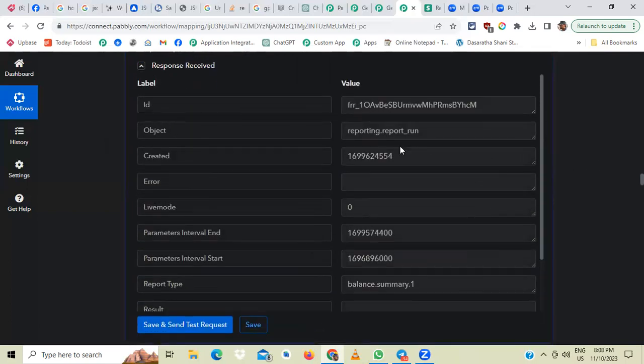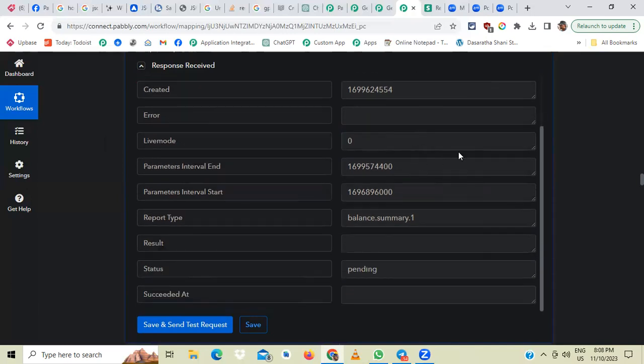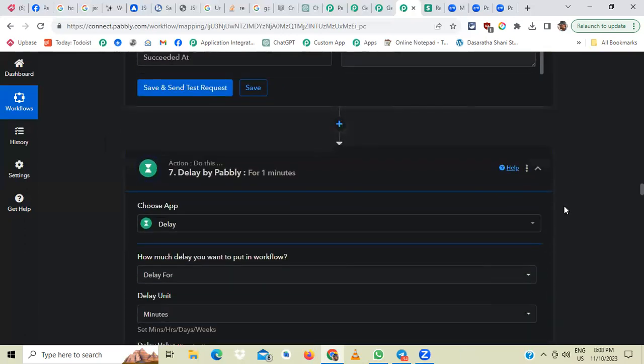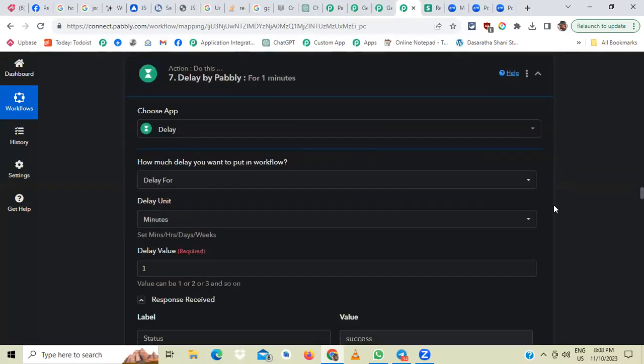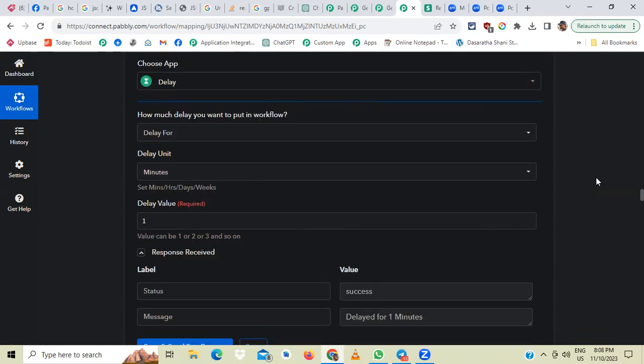Okay, the ID, report run, and all this. As you can see, the status is pending because it is right now generating our report. So what we are doing is we are just delaying our workflow by 1 minute to give time for Stripe to generate that report. So I am just delaying my workflow for 1 minute.